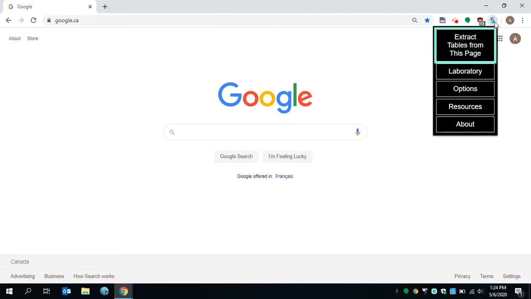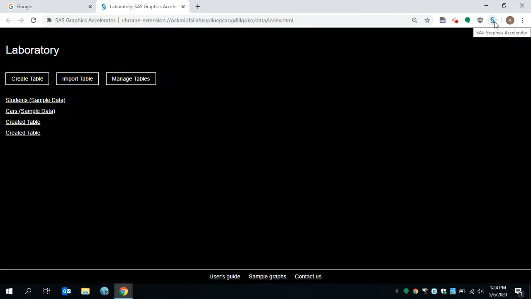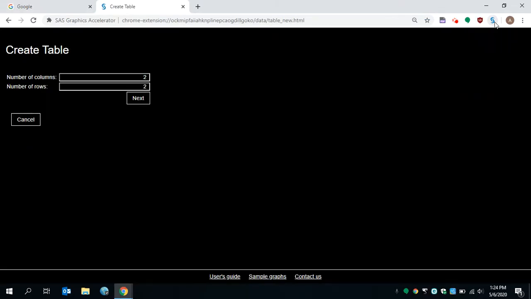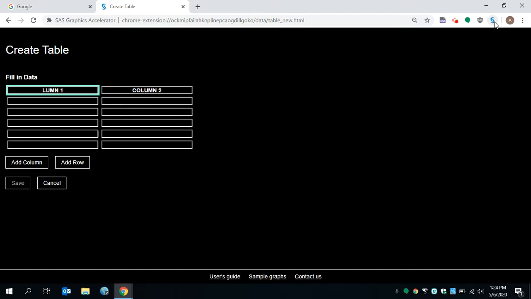Just press Tab until you go to Laboratory. Press Enter. I'm going to press Tab again, and I want to create a table. I'm pressing Tab again. It says number of columns. I want 2. Number of rows. When I press Tab, I want 5. Press Tab again to next. Enter.